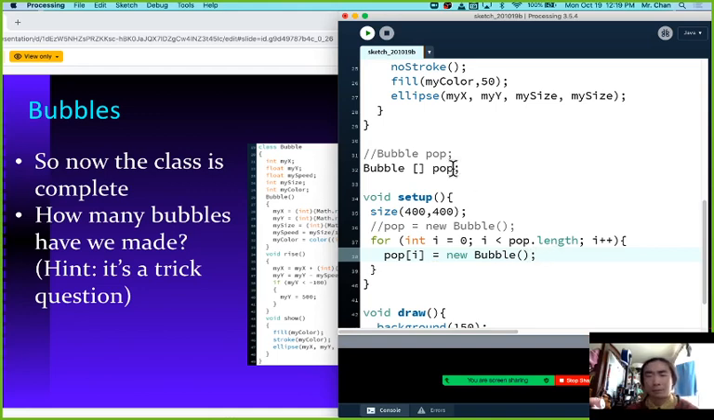Well, actually, hold on. Bubble array, pause. I've missed a step, right? I've made the apartment building, no rooms just yet. And now I have to go make the rooms.